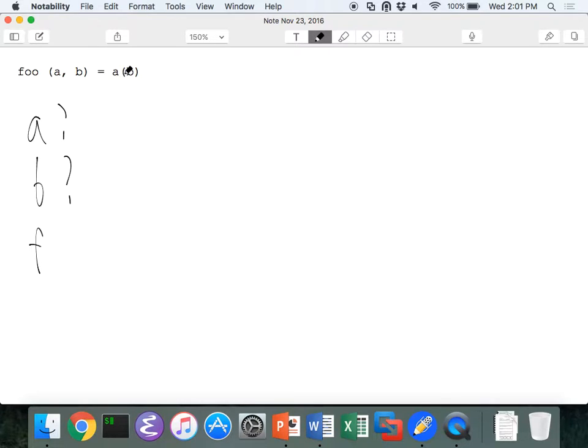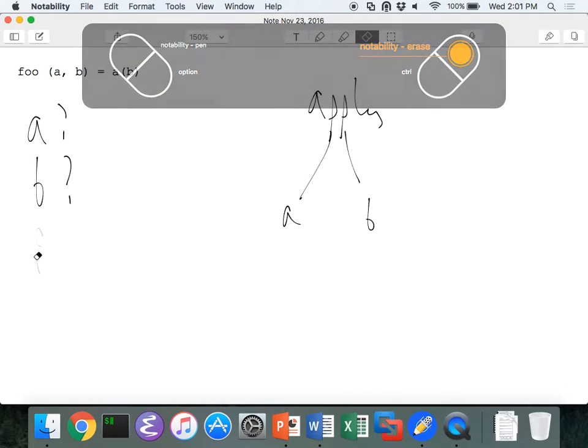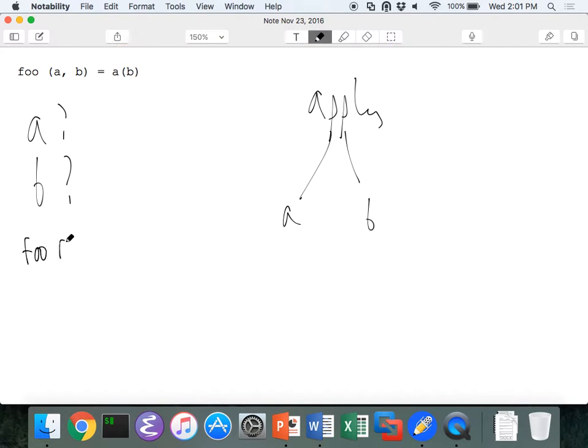Okay, so we're talking about Hindley-Milner. We have a function foo with a and b, and the result is just returning a calling b. So here the tree would look something like this, right? And so the question is, what's the type of a, what's the type of b, and what does foo return?